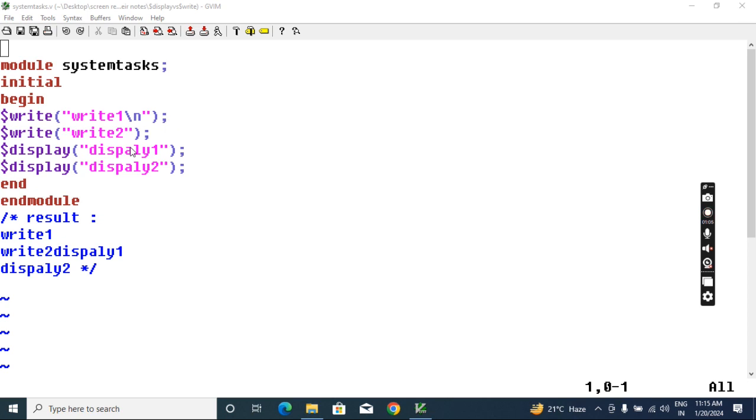So, this display is coming along with write. Why? Because of this new line, whatever is next to the statement will come in the next line. If there is no new line, this write 2 and display 1, these two also come along with write in the same line. Okay. Whether there is a new line or no new line, this display 2 will come in a different line. Okay. This is the difference.